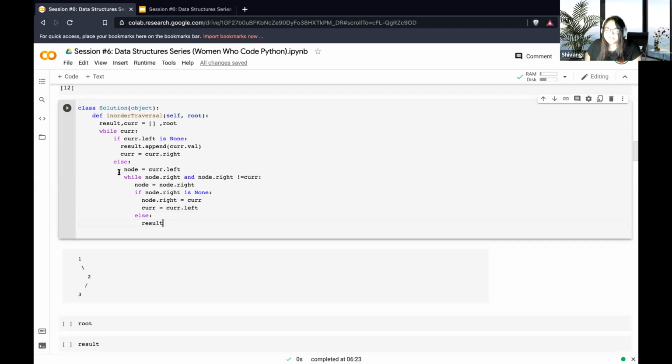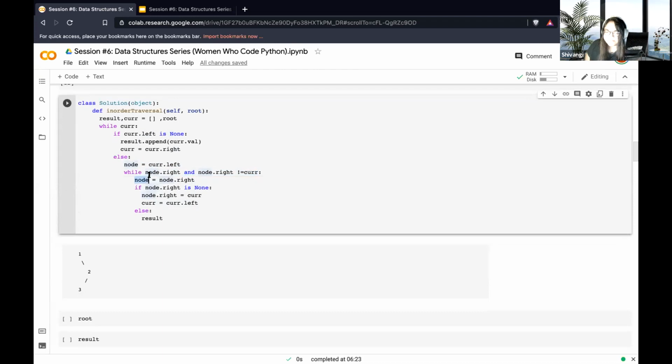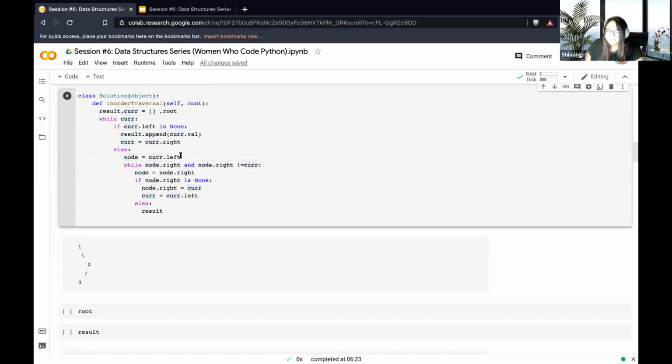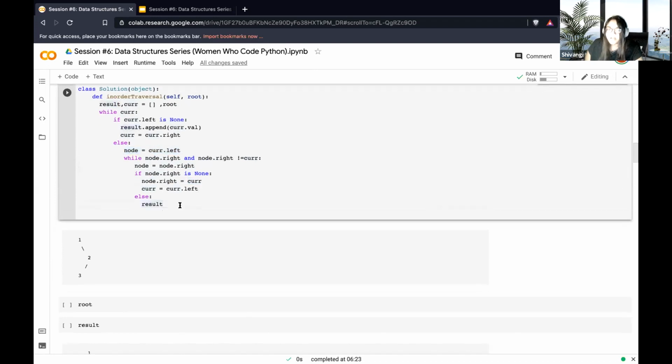So now what I've done here, I'm iterating over the left subtree. When I'm inside the left subtree, I'm checking if my node.right is not null and the value is not equal to the current. I'm going to update the node pointer and make it point to the right subtree. Sorry. Okay. And if my right subtree is empty, basically it does not have any right subtree, what I'm going to do is update my node.right pointer to current, which was the root node for this.